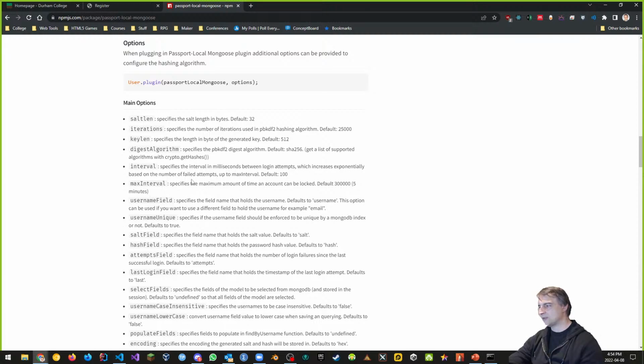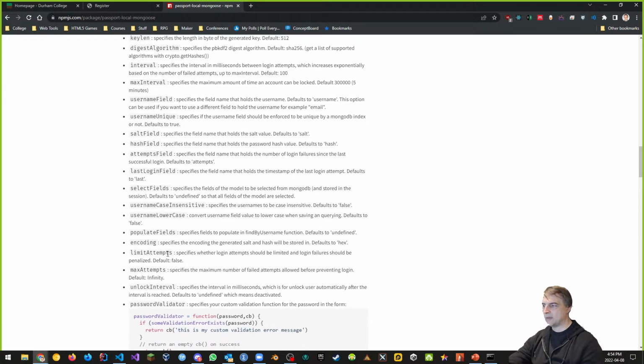There are a lot of different options here that you can turn on. You can also turn on things like the attempts field. How many attempts do I have, as an example. I can also specify the salt field. I can put in my own salt value if I want to, and my hash field, and so on. I can also limit the number of attempts. I can have a maximum number of attempts. I can have an unlock interval in milliseconds, and a bunch of other ways of stopping you from logging in, which are very interesting, but we're not going to use them.